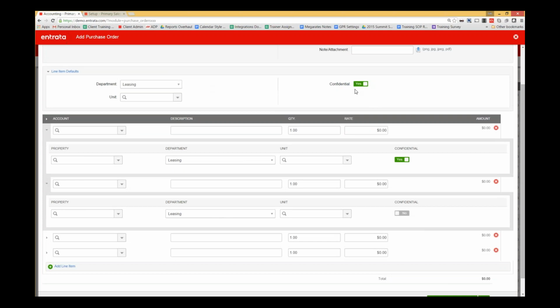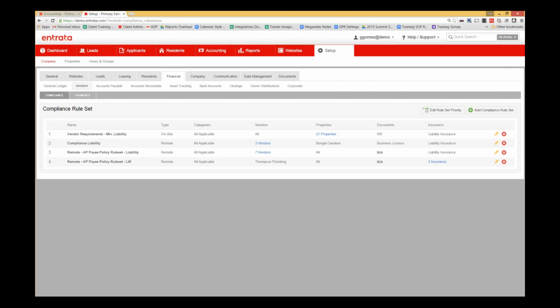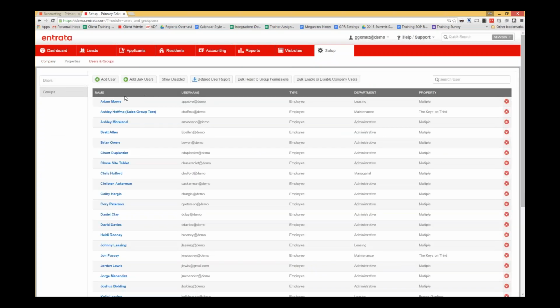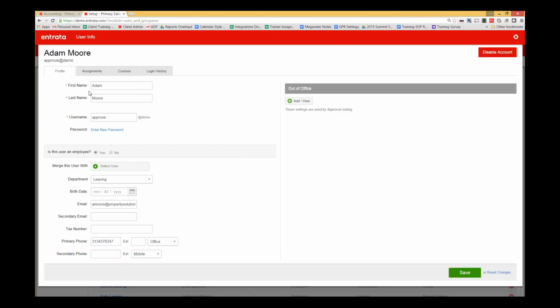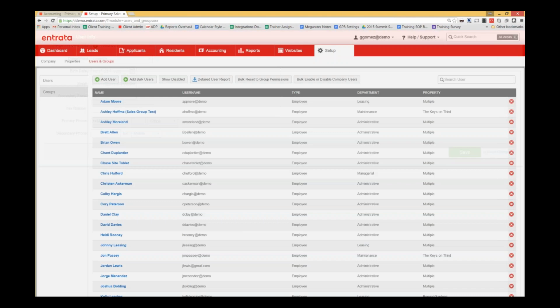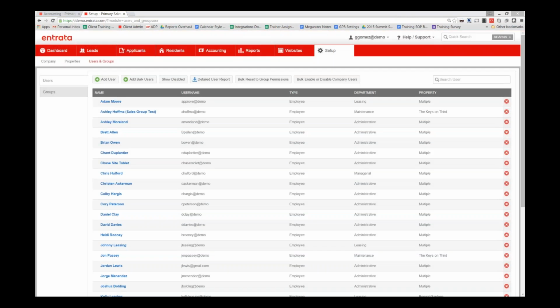Now, this confidential flag, if that is something that we want to use and start flagging these items as confidential, what we'll need to do is update the permissions for certain groups or users within Entrata so that they're able to view these transactions. Now, we can mark these transactions all day, but what we need to do is under this setup section, I can go to the users and groups tab, and under users and groups, let me open up just one of my users here. We'll be able to go to the permissions section. Actually, I'm logged in as somebody that can't update permissions. Let me log back in here.